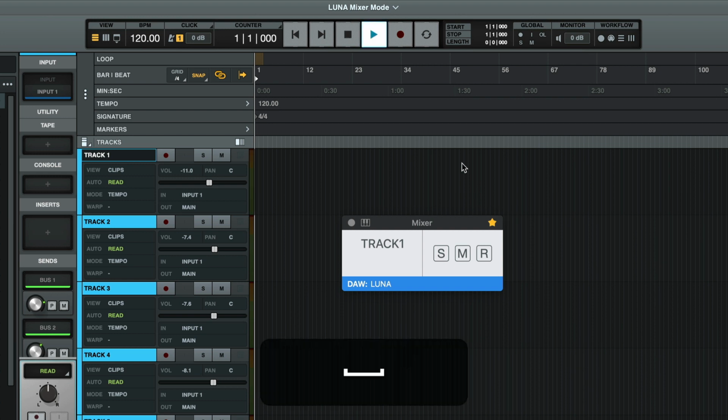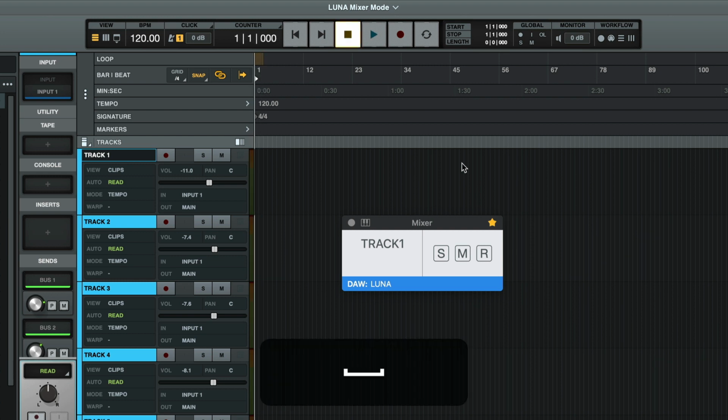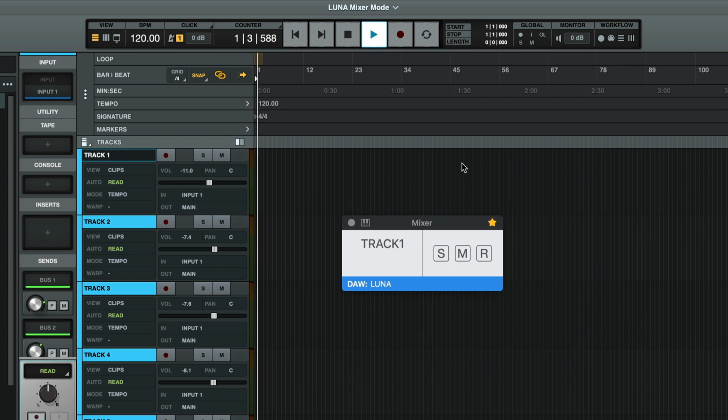Like in your DAW, to play the music, use the spacebar. Press it again and the playhead will pause. The letters from Q to Y in your keyboard are for the rest of transport controls. Q will go to the start of the project. W is the stop button. E is another play button.